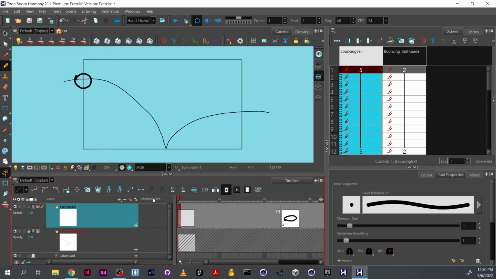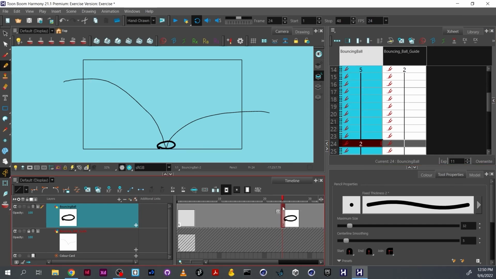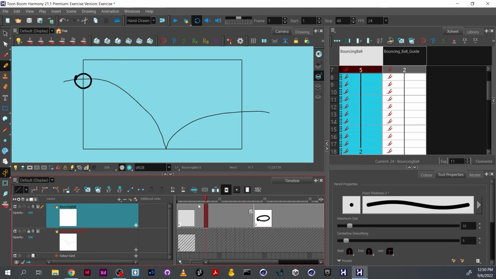And say I want this one to be a little bit closer to where it starts. I can move this back. I just clicked and dragged. And maybe I want it to start at frame 18 instead. So now if I play it back, that looks a little bit better.